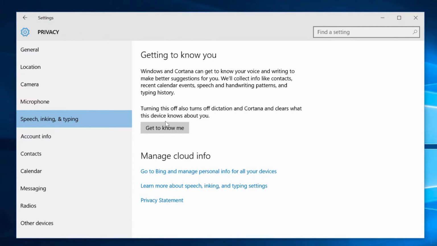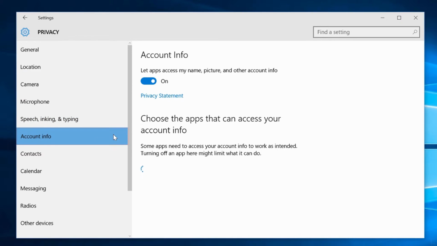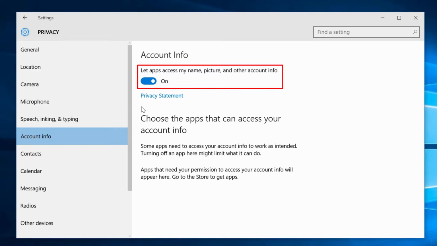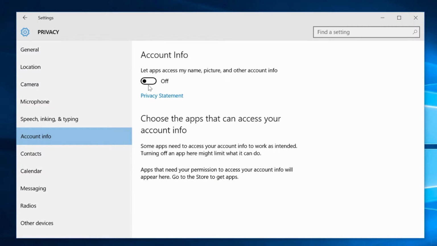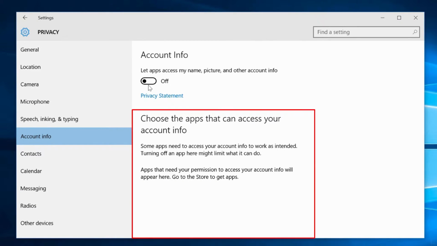Next, click Account Info. If you don't want third-party apps that you install from Windows Store to access your account information, you can turn off this option. However, some apps may require account access. You can choose to allow only specific apps later on this page.